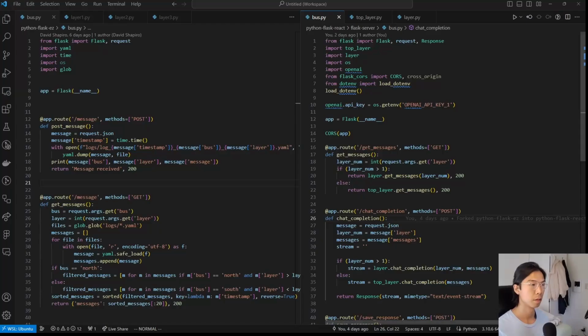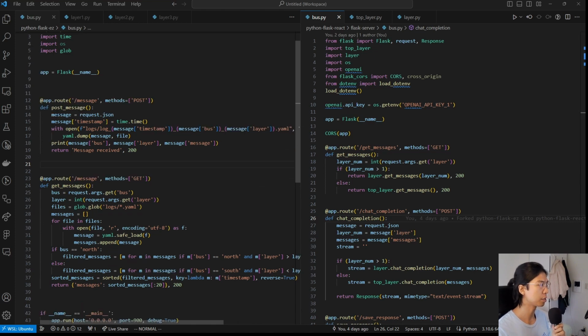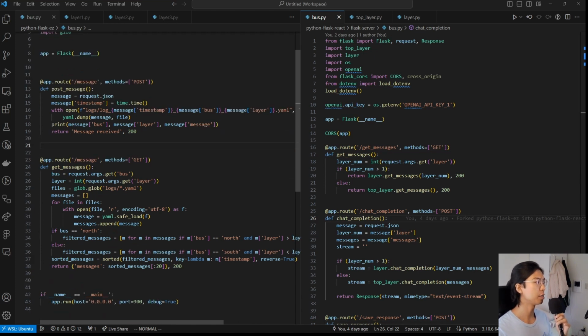So I wanted to point out some of the differences between Python Flask React, here, this being the visualizer that shows the flow of the ACE framework that we just saw, and the project that it was forked from, this being the Python Flask Easy project that was created by David Shapiro himself. And so going inside the Python Flask Easy project specifically, we can see here that there were only two endpoints in the Flask server, that being the post message and the get messages.